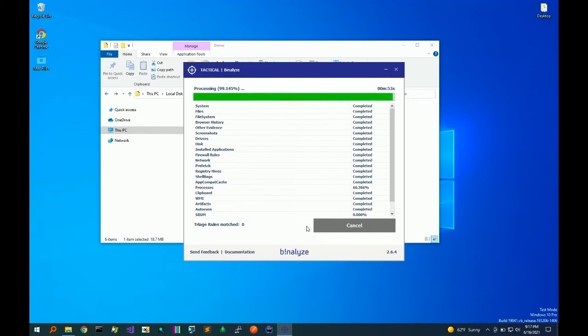All the collectors run in parallel, and in under 10 minutes, we'll have a detailed report that contains almost everything we need to start an investigation.